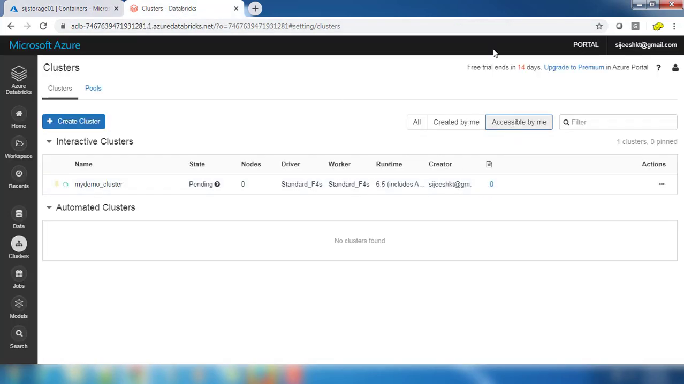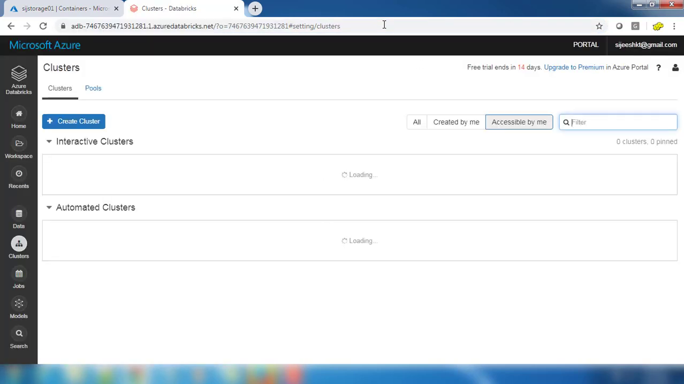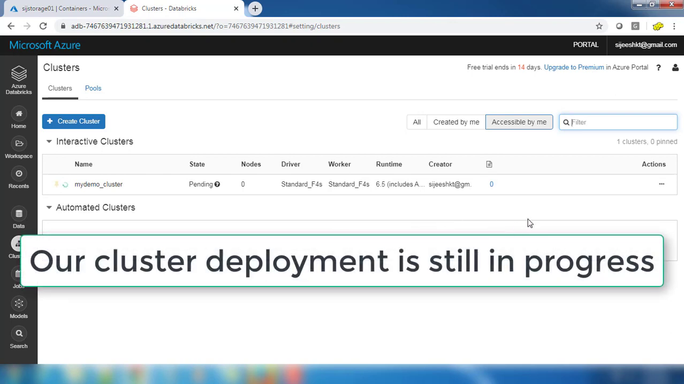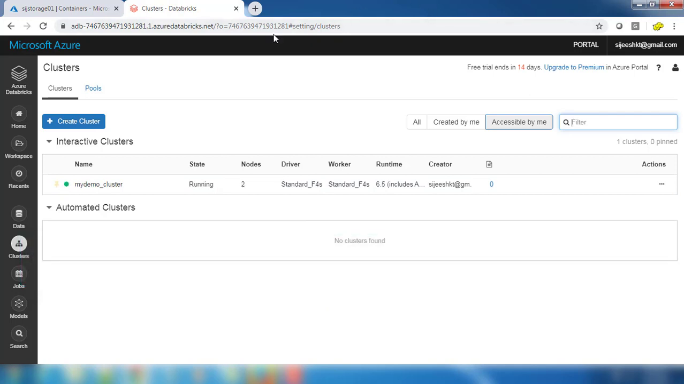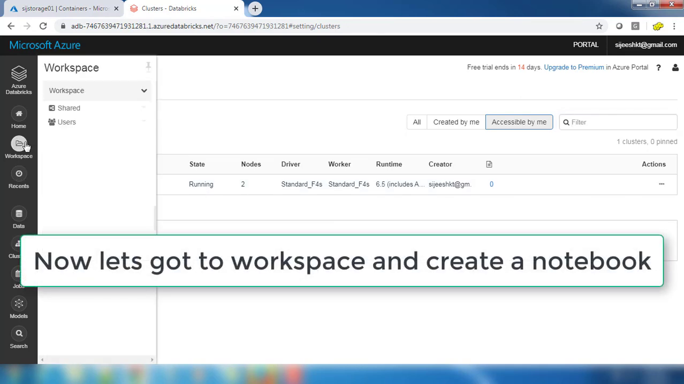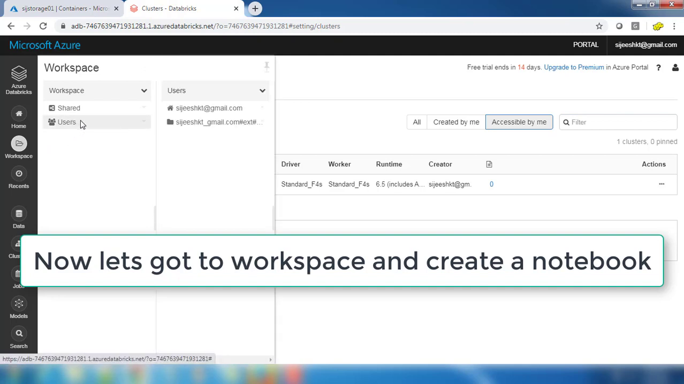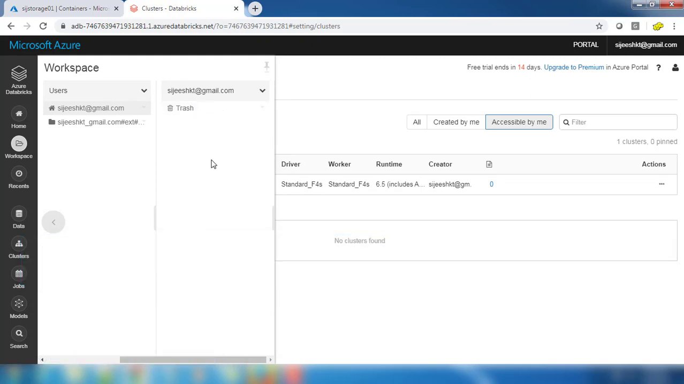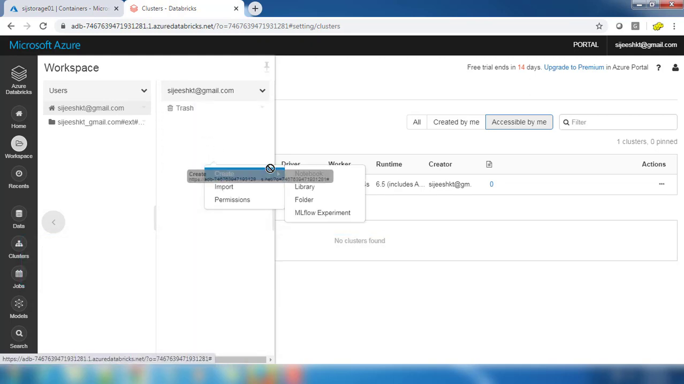Back to Databricks, let's refresh this page and see if our cluster deployment has completed. Still it's in deploying state. Once this is deployed, you can see the color change to green and the state change to running. Give some time for this to complete, and that is done now. Next we will go to the workspace, go to users and choose our user ID, then right click and create a new notebook.